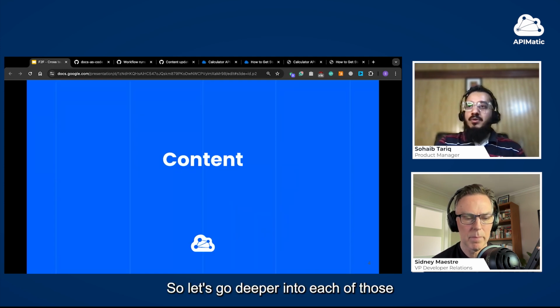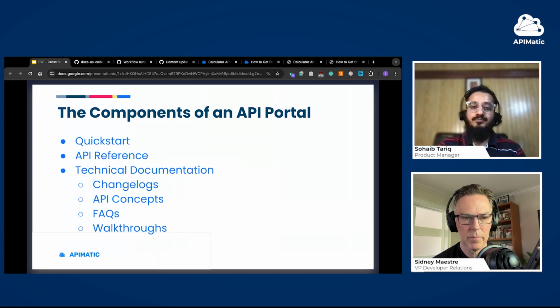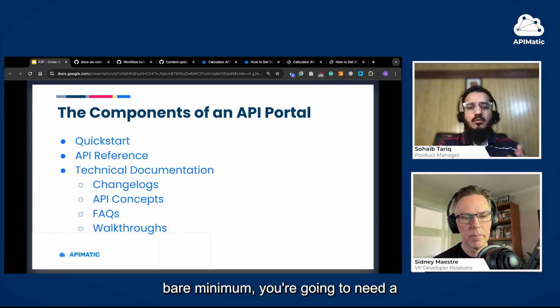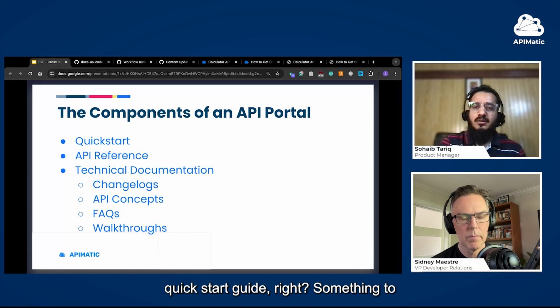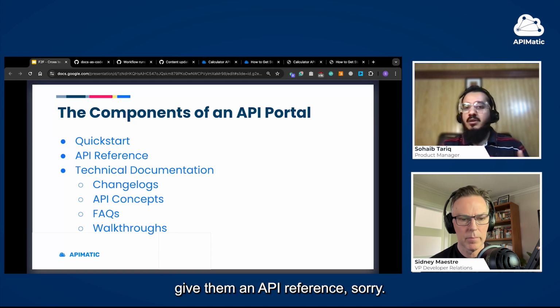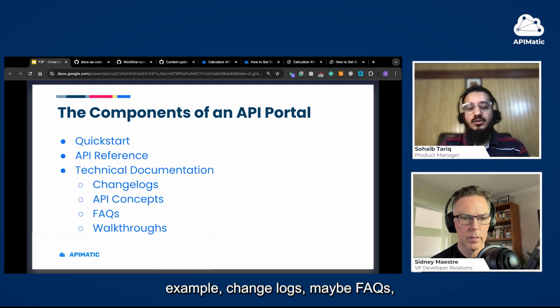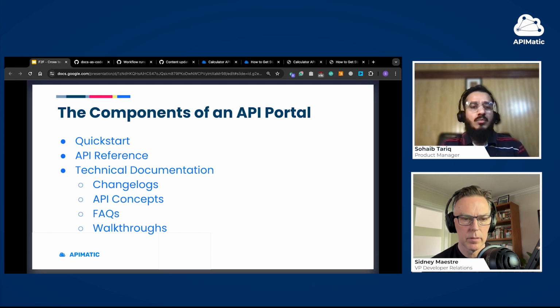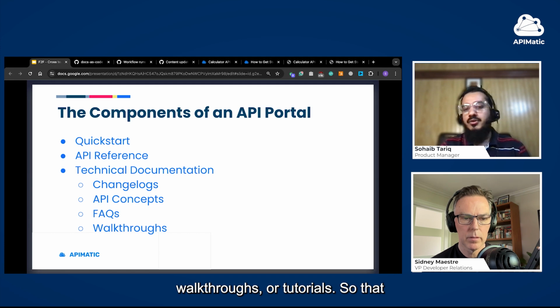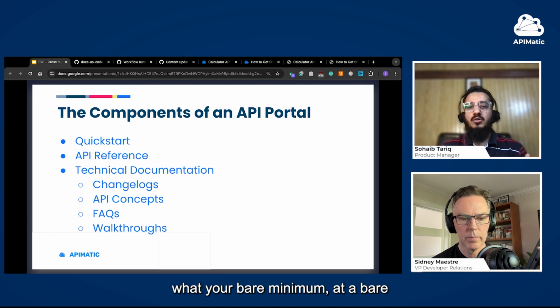So let's go deeper into each of those components. Let's start with content. So the components of an API portal. Bare minimum, you're going to need a quick start guide, right? Something to explain to your developers how to get started with your API. Then you want to give them an API reference, and then technical documentation, for example, change logs, maybe FAQs, walkthroughs, or tutorials. That is what your API portal contains at a bare minimum.